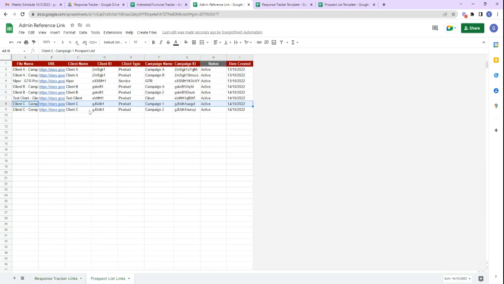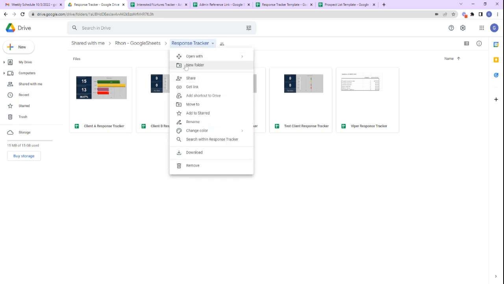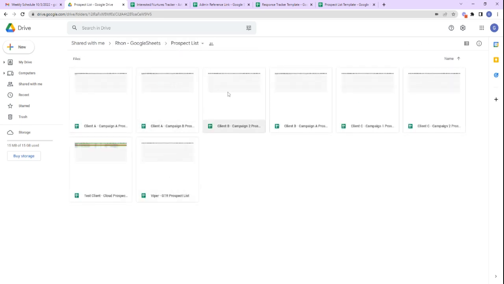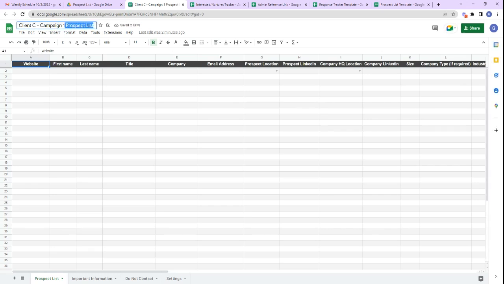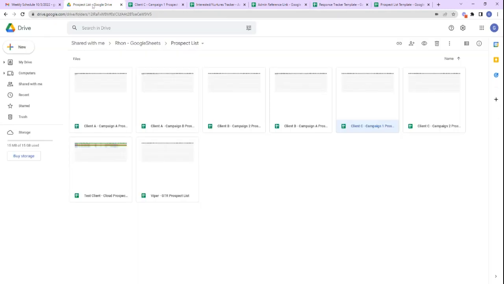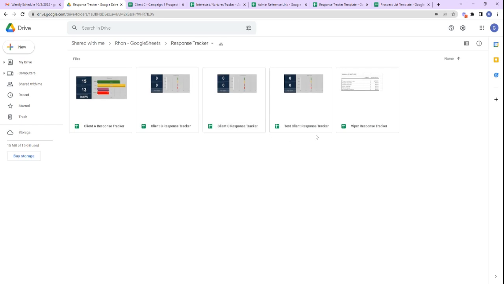So there you go. We have that right here. And if we go back into our prospect list, we should have that client C right here and campaign 2 prospect list tab. Okay. So once we open that, there you go. Basically, by default, the naming convention would be the client name, and then the campaign name, and then prospect list, all right, for the prospect list tracker. And for the response tracker, it would be client name and then response tracker. There you go. So client C response tracker.